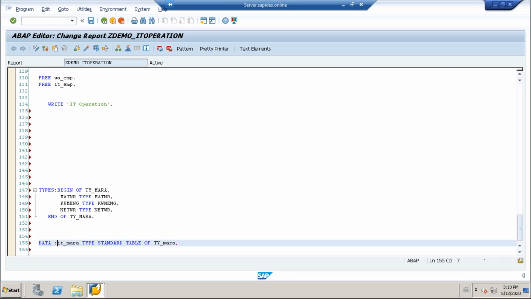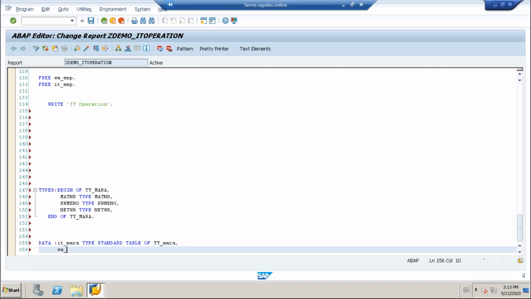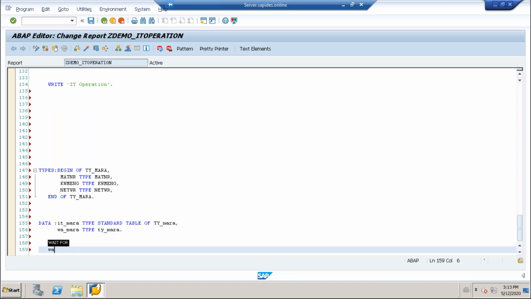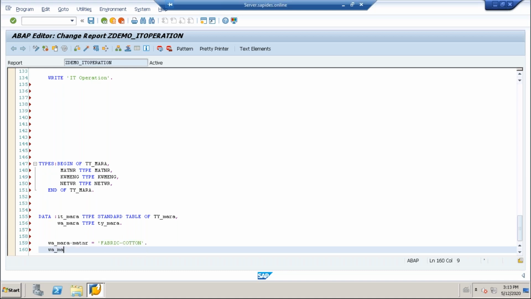I'm declaring an internal table. Now I'll take some values over here. I will take some, let's say, fabric, cotton. Here is a material, some price. This is quantity, so I'll give 10.